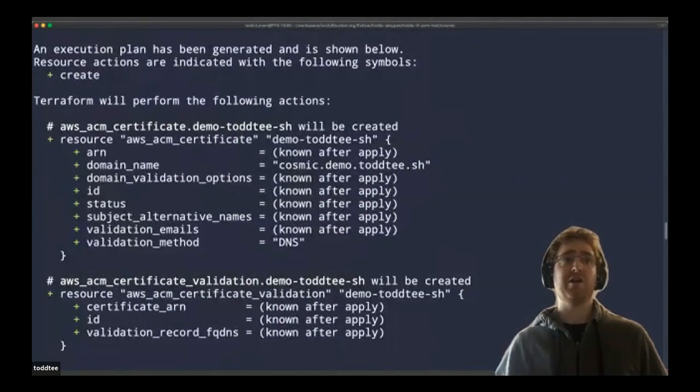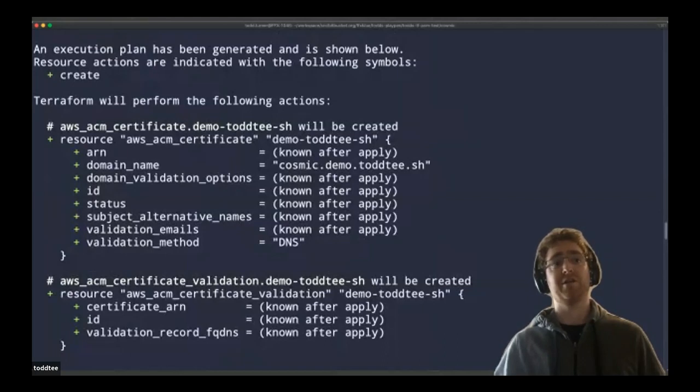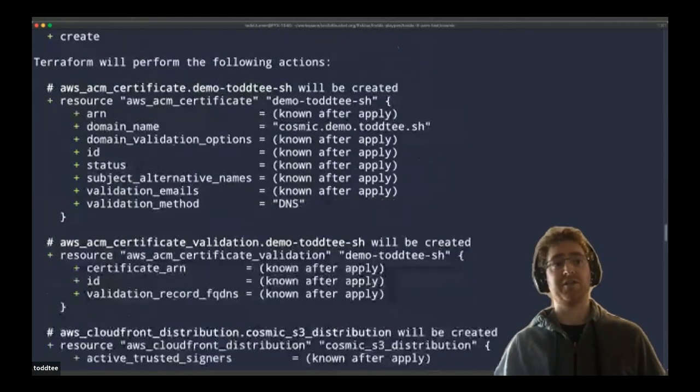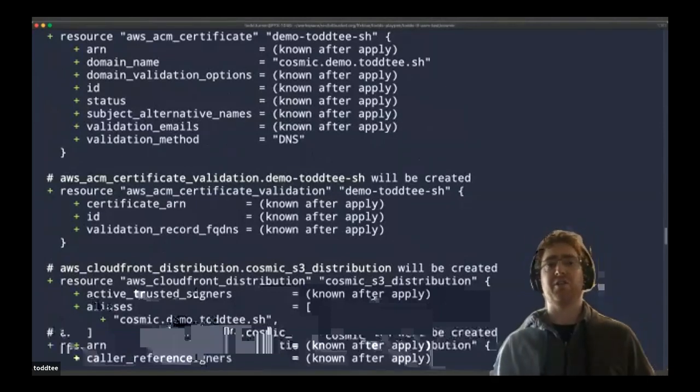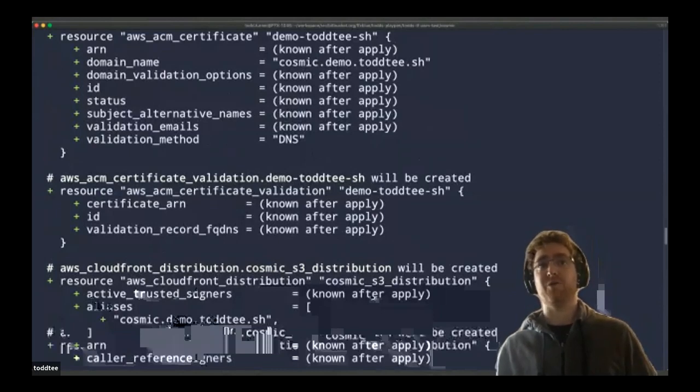And again, scrolling a little bit further up, Terraform will perform the following actions. It's going to make a certificate. It's going to validate the certificate. It's going to make a CloudFront distribution. And you can see here some of the parameters. It actually doesn't know what they're going to turn out like until it makes the thing. So things like unique IDs, I don't know what it is before you actually make the thing. We'll find out once it's done.